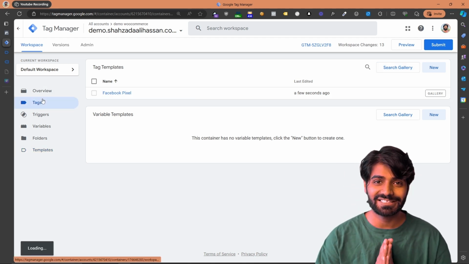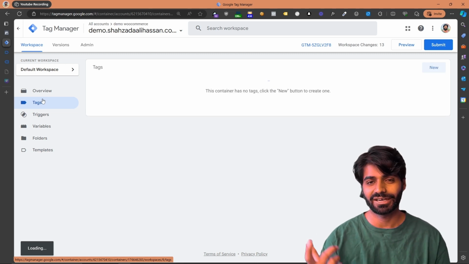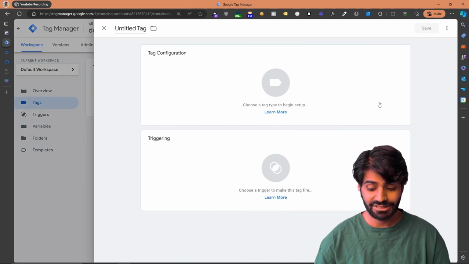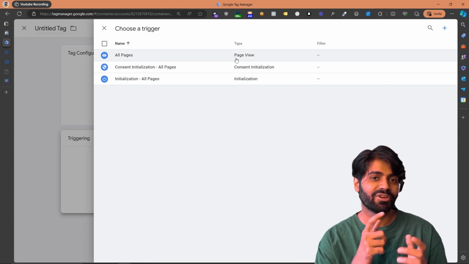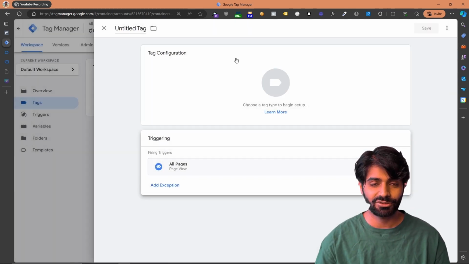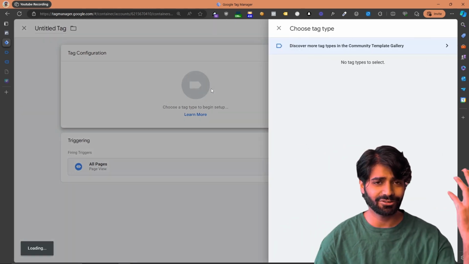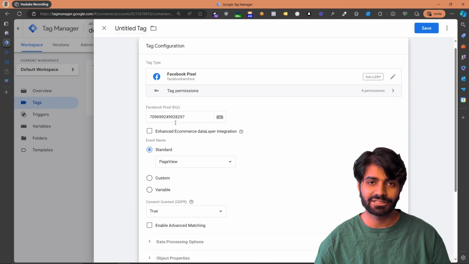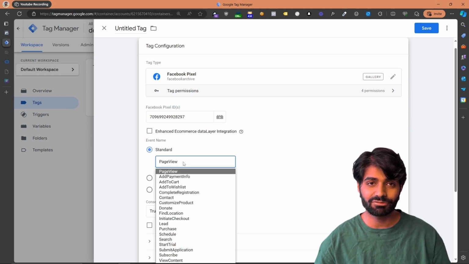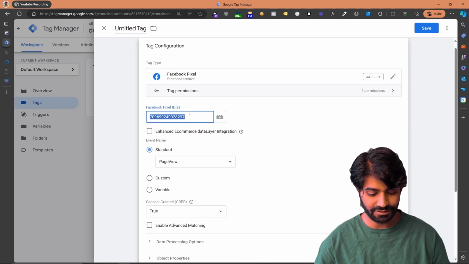Let's just go to the tag section and create a new tag that will fire this event on all the pages. Let's click on new. Trigger is something that is going to tell Tag Manager where this tag has to fire. We want this tag to fire on all the pages, so let's select all pages, right? And let's select Facebook Pixel and add the pixel ID. And the event that we want to fire is called page view, so everything looks good.